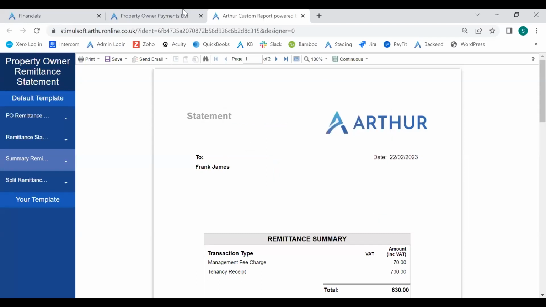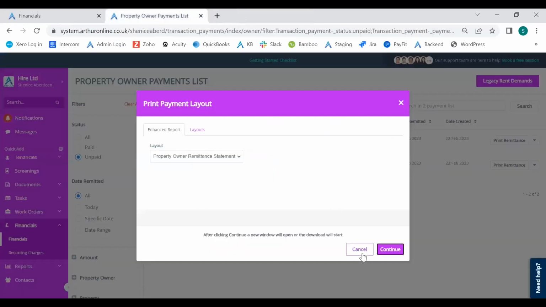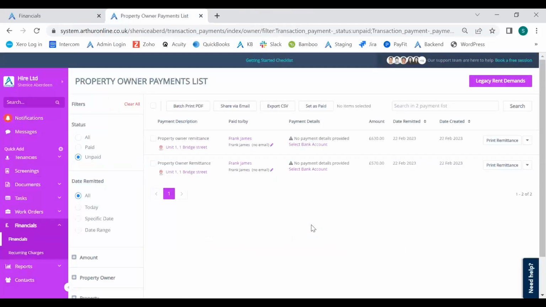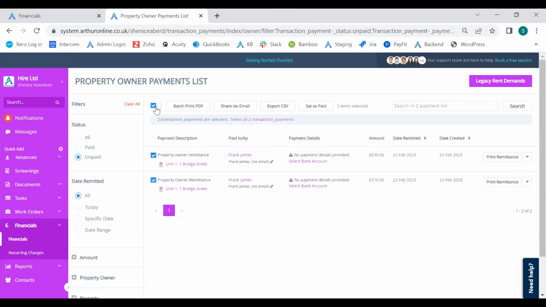Okay. Now, if we're going to send it in batch, this is my favorite one. What we would do is we would tick the box at the top.